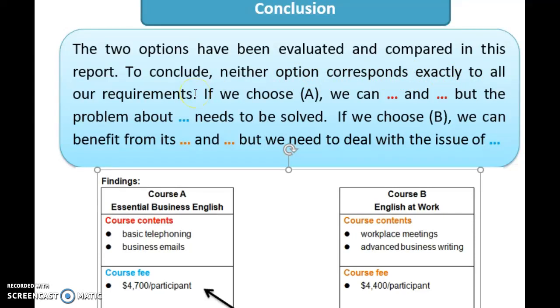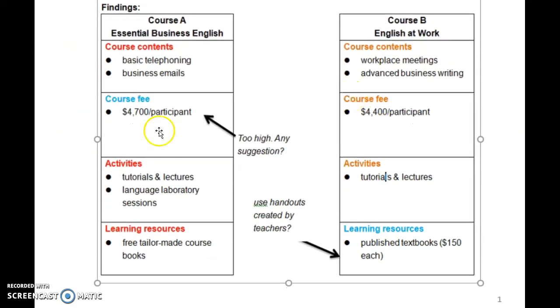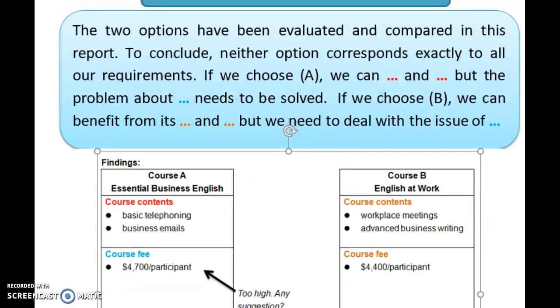After that, you still need to tell your boss, boss, we can still choose A, we can still choose B, but we have to deal with the problem. So what problems? What issues? So for A, we will need to deal with the problem of course fee. And for course B, we will need to deal with the problem of learning resources. So I highlight the words in blue. So you need to put the blue words here.